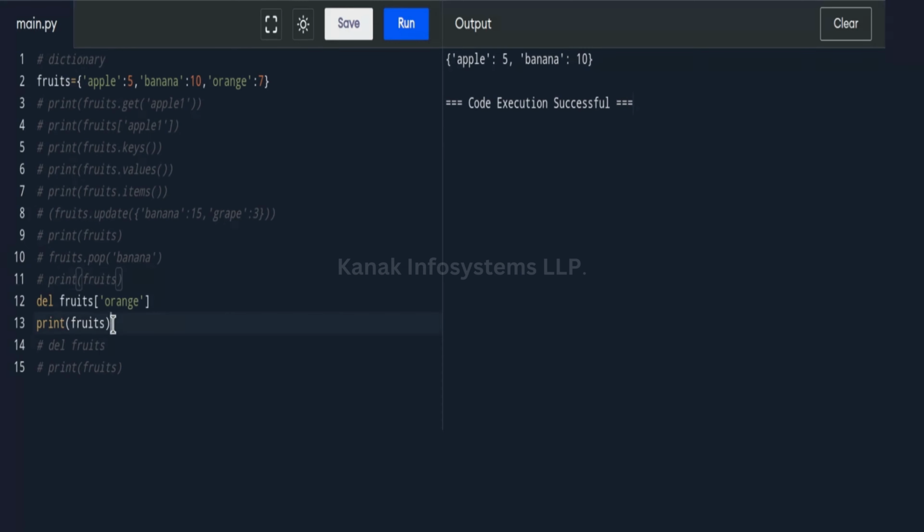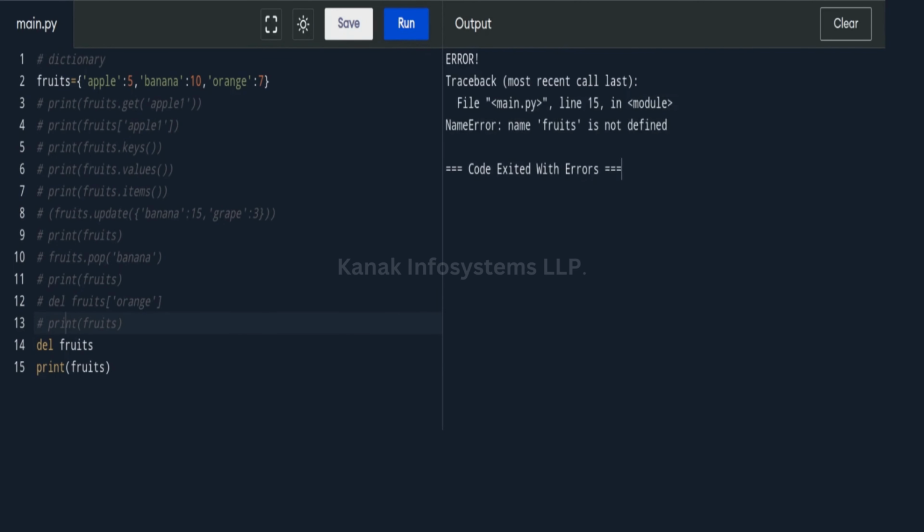Now let's say you want to delete the whole dictionary, so just use del fruits and print fruits. So when you print fruits, you will get the error that fruits is not defined.